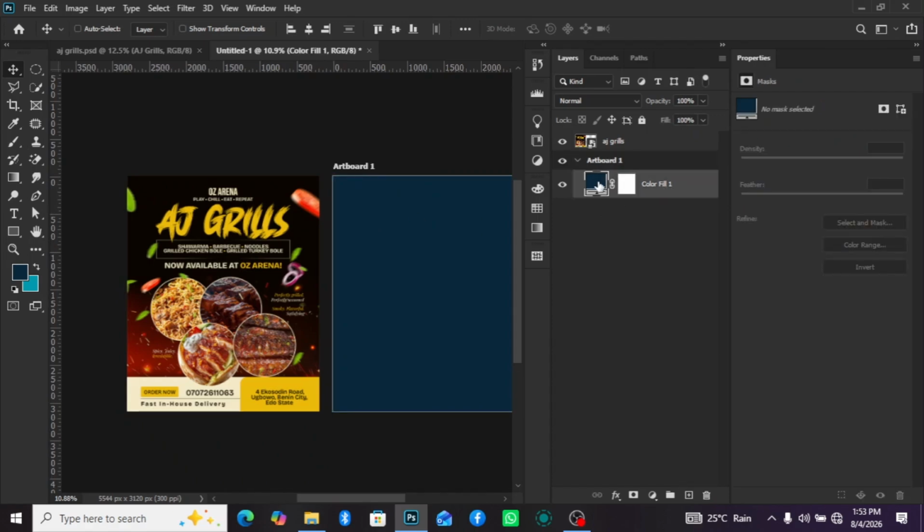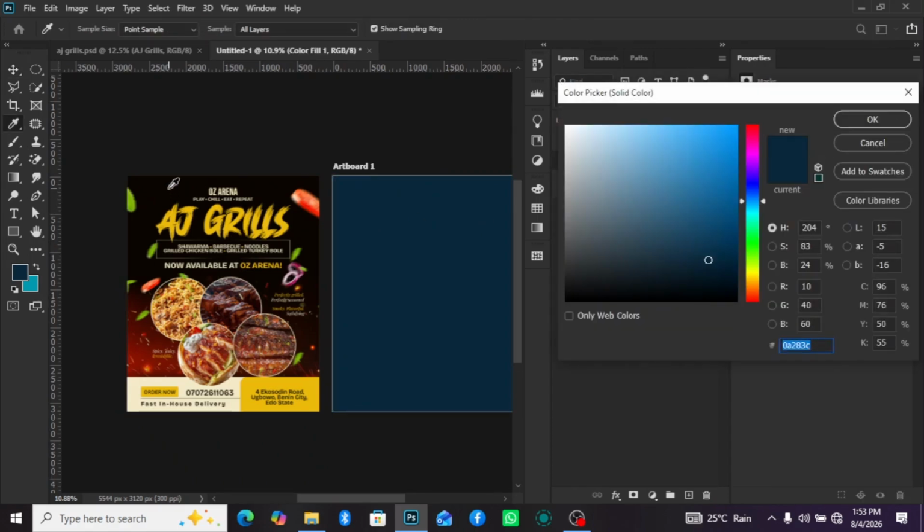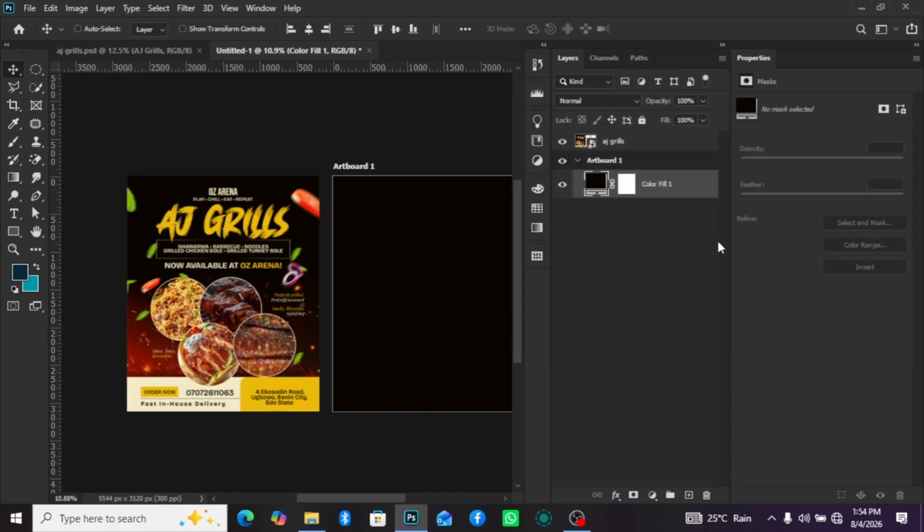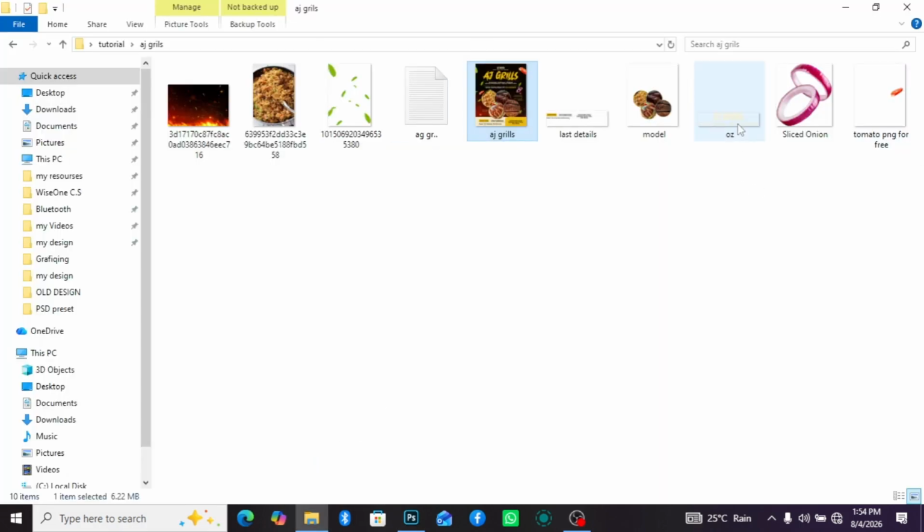So click on this solid color you created, and the link to the resources I used will be in the description, so you can create with me as I'm creating. Click on this. This is the color code 060500. Click on OK. Press Enter on your keyboard. Then I'll bring in my logo. I already have a logo. I don't want the video to be that lengthy.